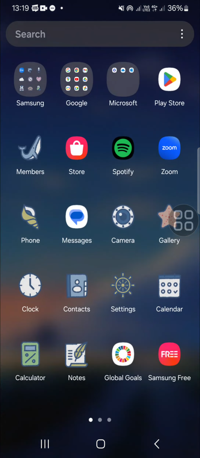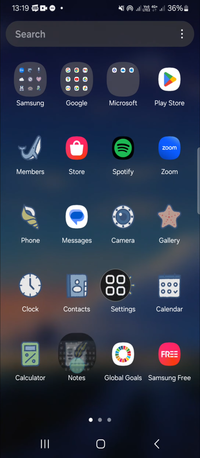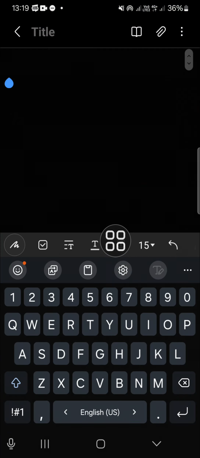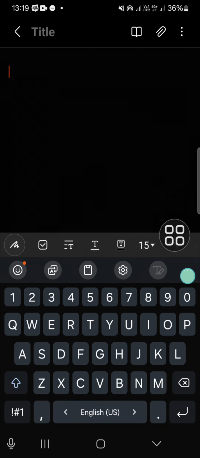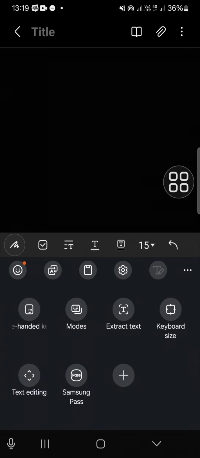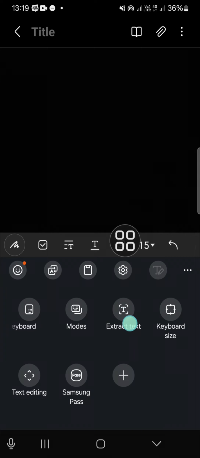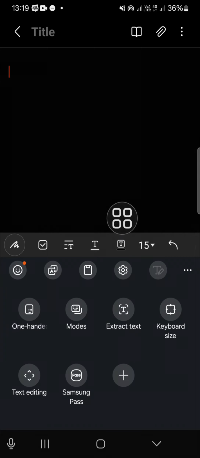So first things first, guys, I'm going to open my Samsung Galaxy Notes and then go to my keyboard. We can click on the three dots on the keyboard and there will be some options for us, and select extract text. So I'm going to use this feature to extract text from an image. Wait, I'm going to prepare the image.